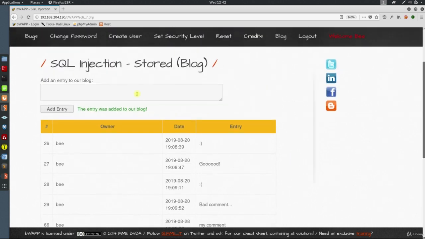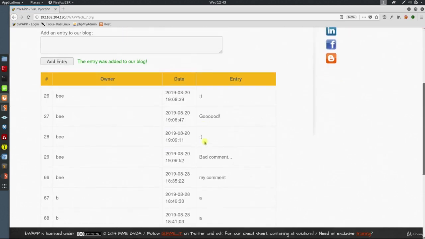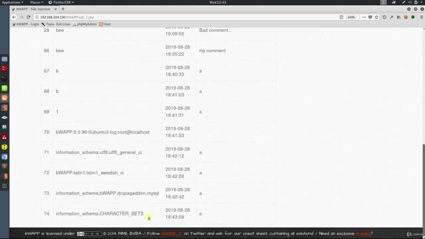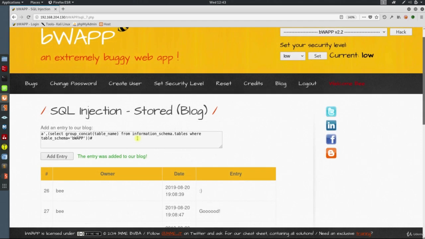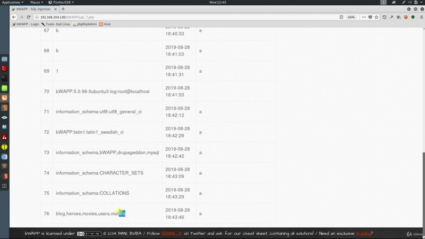Now write this payload to get the table names. Yeah, we get an error. And it is indeed a syntax error. Okay, so now it's done. With this payload, we can one by one read each table. But I have nothing to do with the system tables now. So I need BWAP's tables. And here they are.